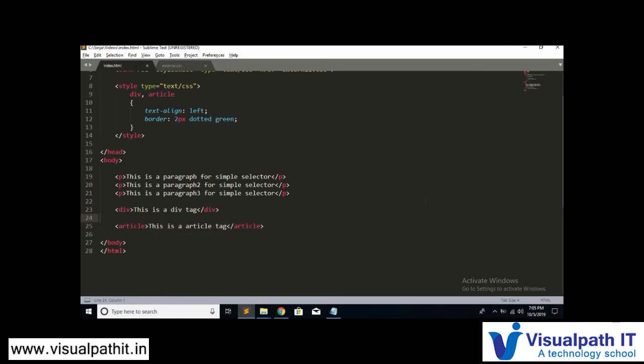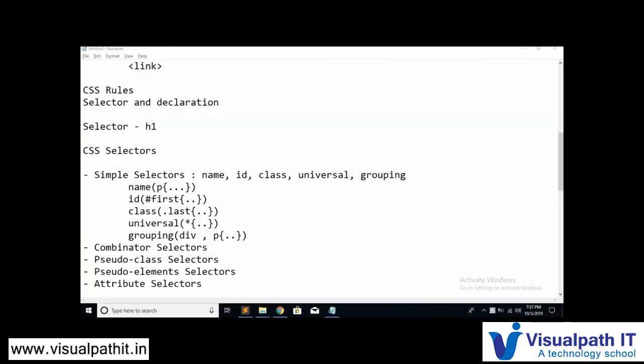Now let's go to the next one, that is the combinator selectors. A combinator selector is something that explains the relationship between the selectors. These combinator selectors are of 4 different types.